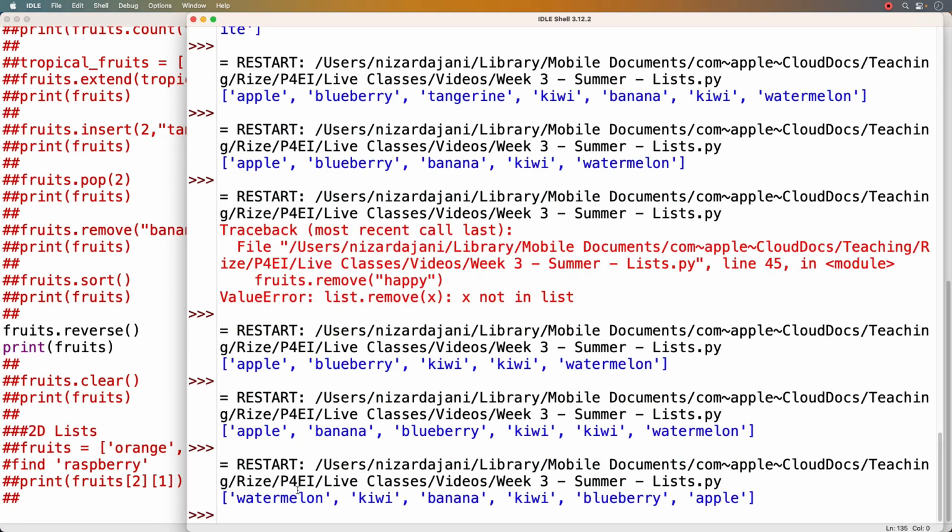And that's exactly what it did. It reversed it, but did not put it in alphabetical order. Well, it used to be apple, blueberry, kiwi, banana, kiwi, watermelon, but when I call the reverse method on fruits, it basically reversed the order. So whatever was last became first, whatever was first became last. So that's what the reverse does.